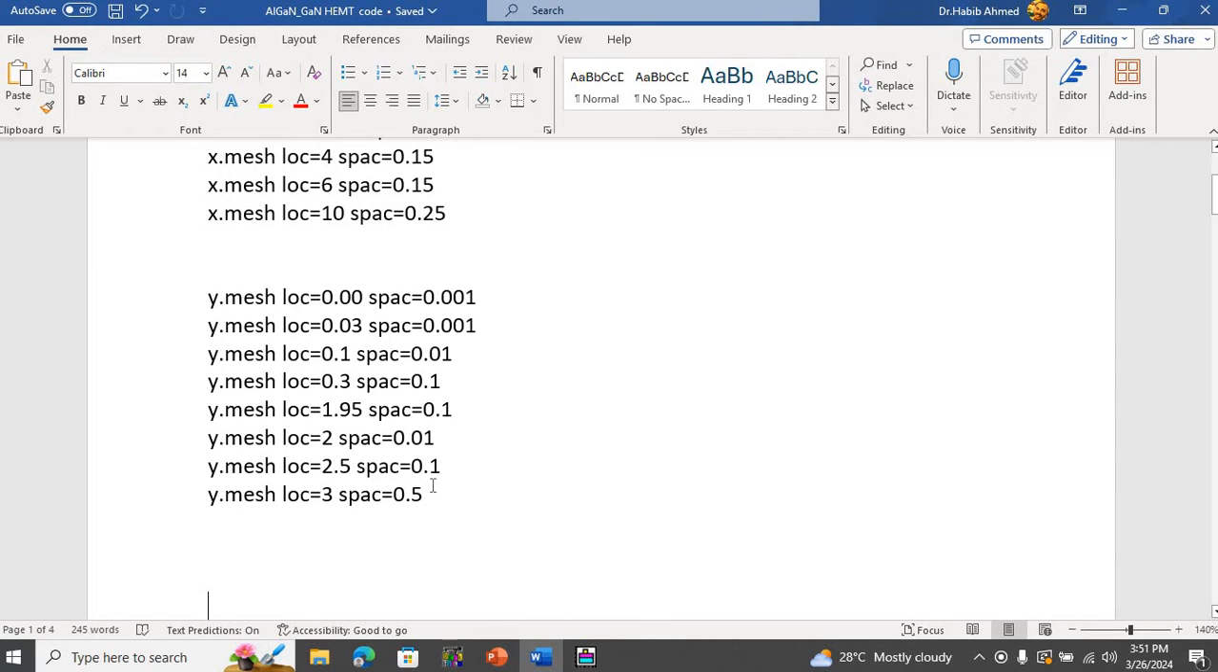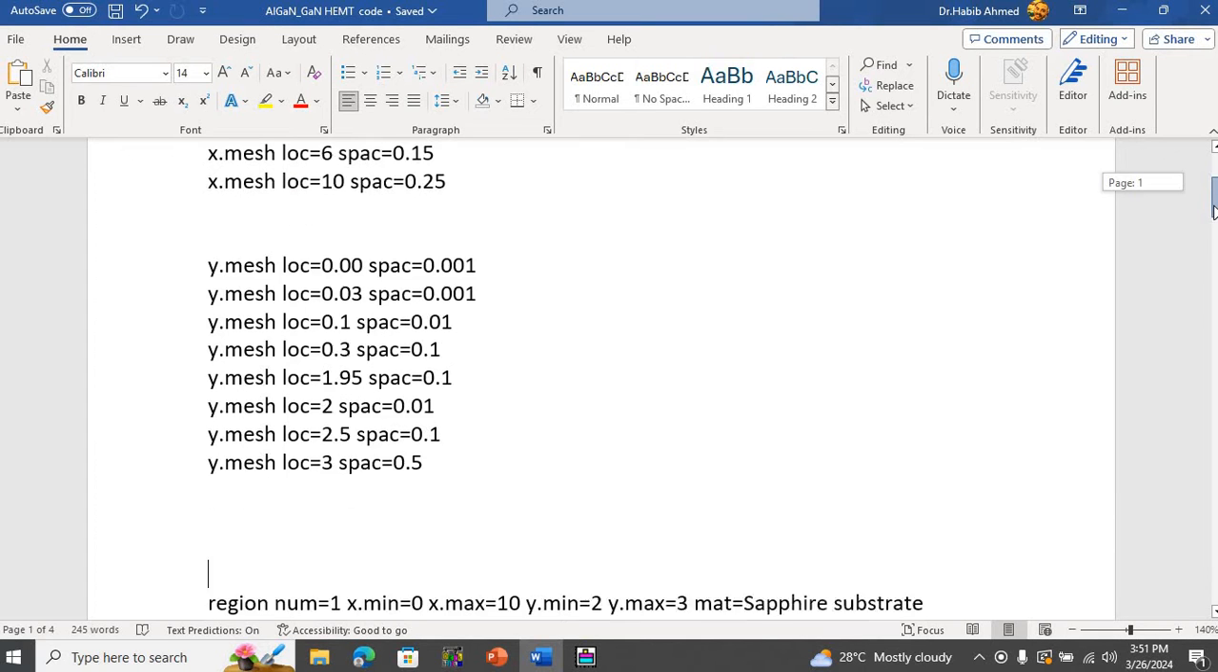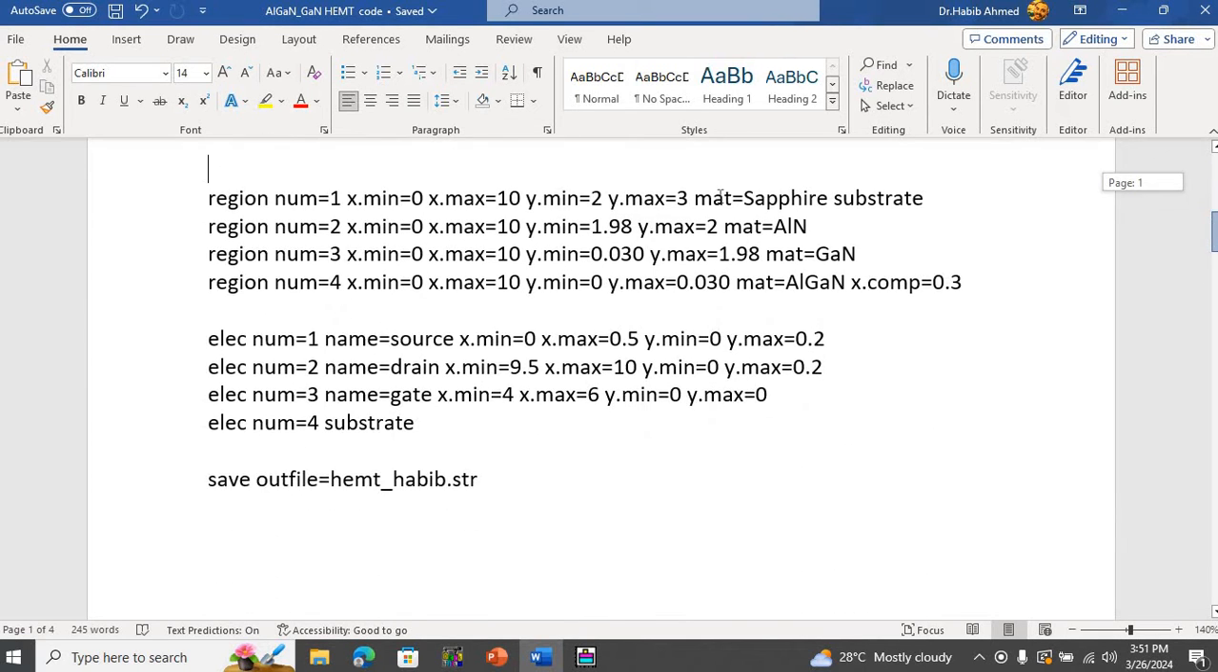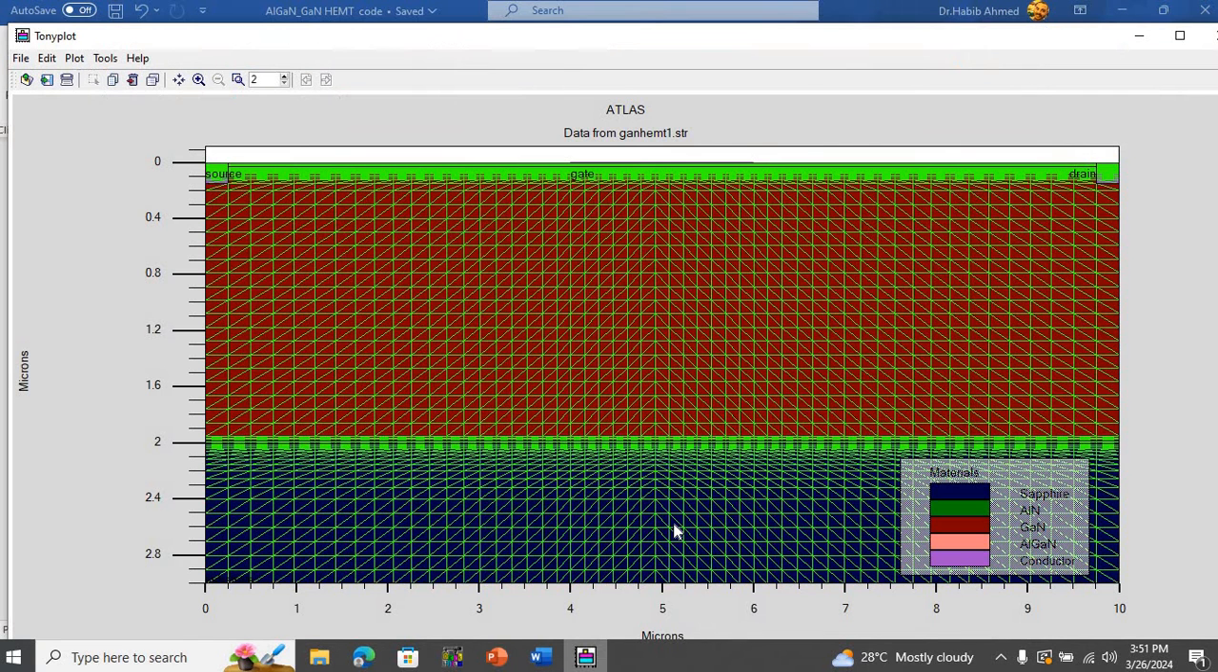And then I would define sparser meshing everywhere else. The meshing in y direction is running from 0 to 3 micrometers. Region number 1 is running from 0 to 10 micrometers in x direction, and from 2 to 3 micrometers in y direction, and the material is sapphire.